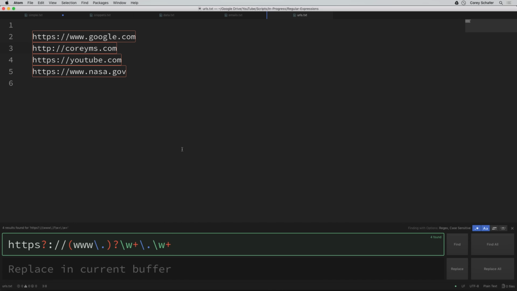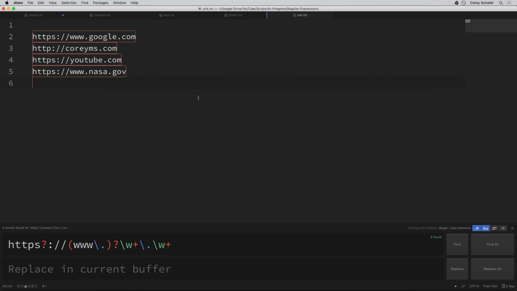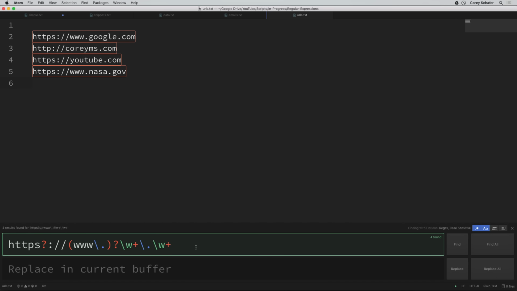Okay, so we can see that this matches all of our URLs, but the point here was to use our groups to capture some information from our URLs. So let's capture the domain name and the top level domain, which is the .com or the .gov and things like that. So to capture these sections, we can just put them in a group by surrounding them in parentheses.